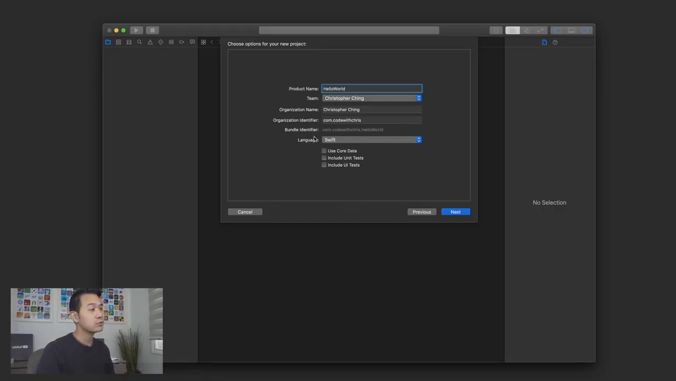You're going to see this term used quite a bit. It's basically like the unique ID for the app that you're creating. When you publish your app or when you upload it to the App Store and that sort of stuff, you're going to need that bundle ID.